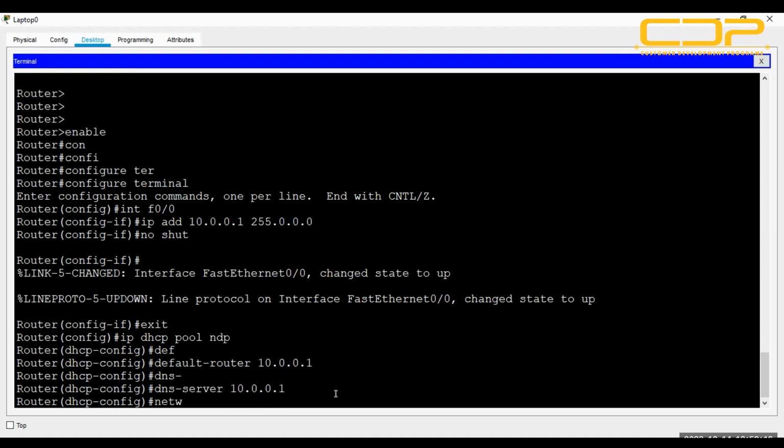Need to assign the network. Here take the router network, because the router defines your network. That is called 10.0.0.1. Now you can put the network here. In a router network, that is called 10.0.0.0, and configure the subnet mask here.